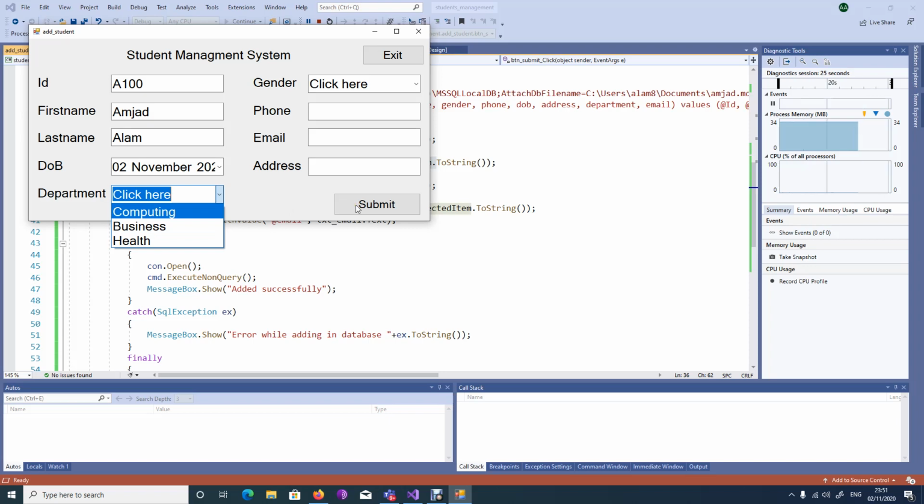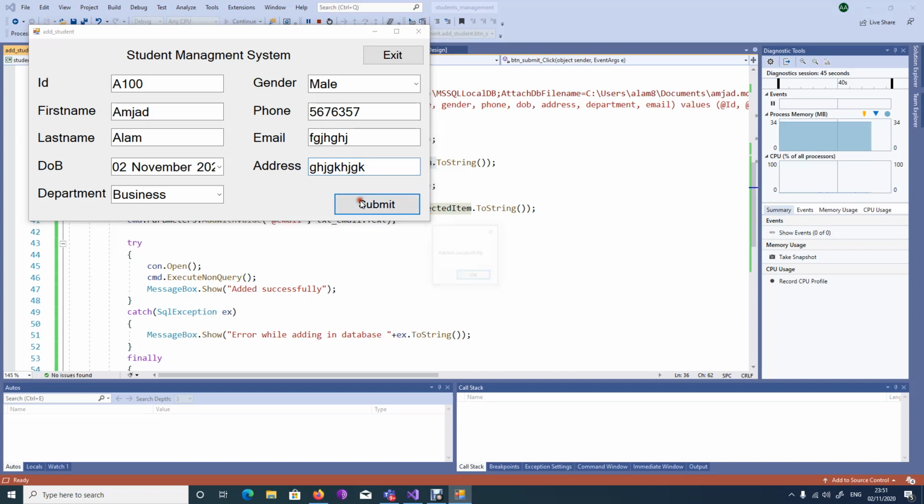Now you'll ask, what if I don't select and I give submit, can I stop the errors? Yes, we have to improve the code again, which I'll tell you in the next videos. The video is becoming very long. So let's say business, and select all these things, phone number, whatever. And when you say submit, see, added successfully. So easy. If everything goes smoothly, it will do this and that's it.